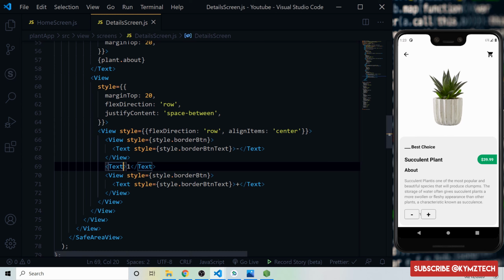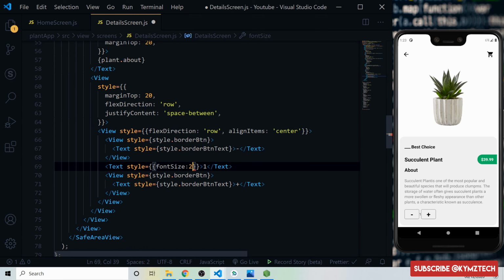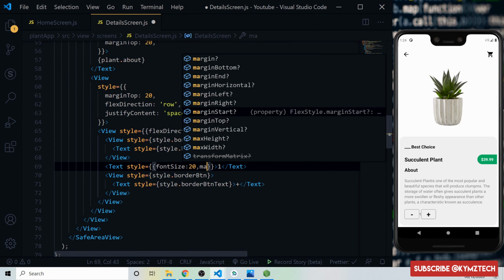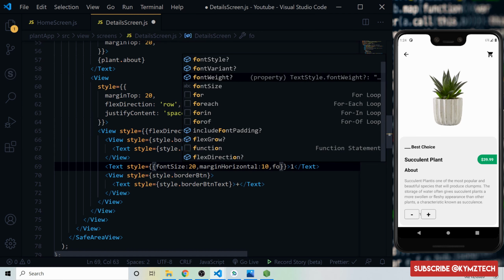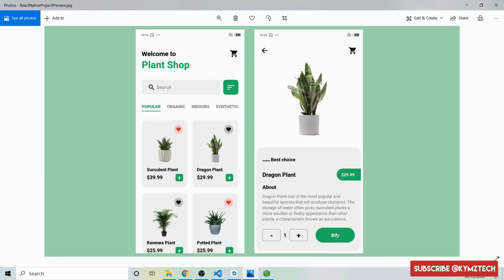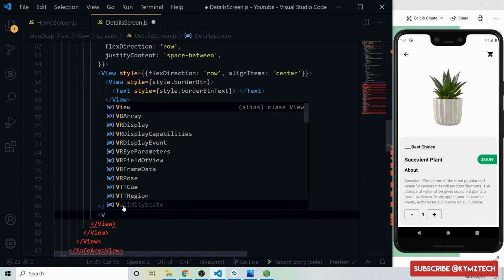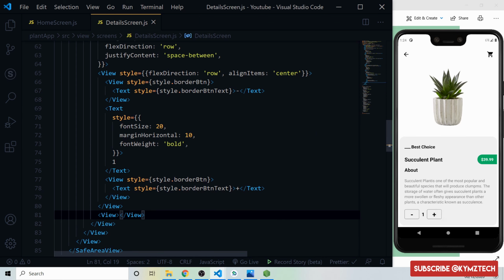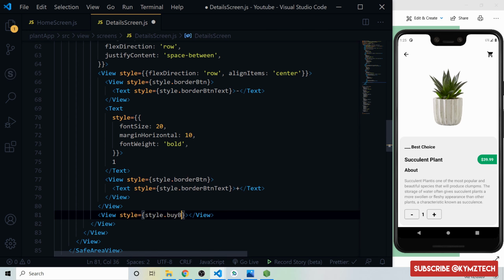So we'll give it a style. We're going to give it a font size of 20 pixels, a margin horizontal of 10 pixels, and a font weight of bold. And that's all for the button and the total number of the item. So right now we are going to create the buy button. Outside this view, we are going to add a view for the button. So say view, and we are going to give it a style of buy btn.